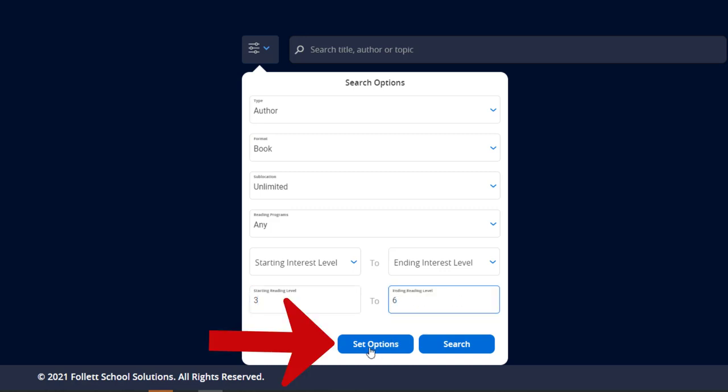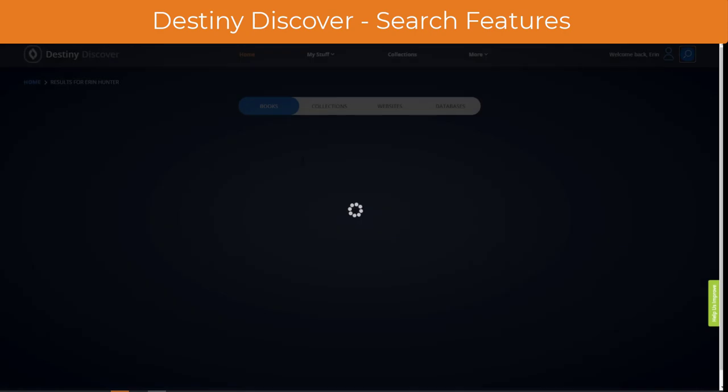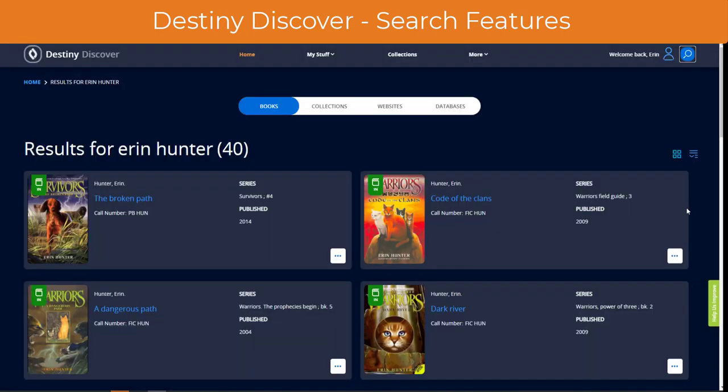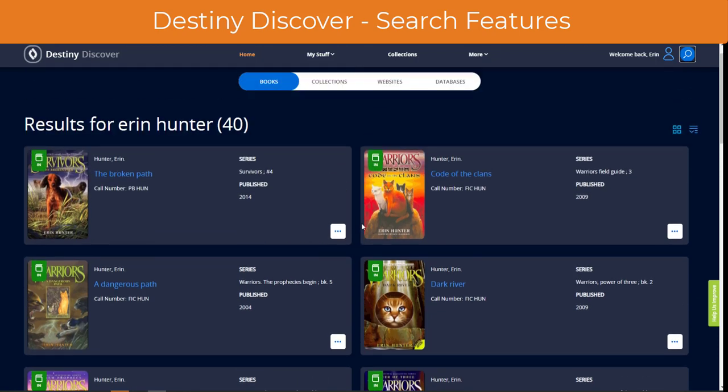Now we need to make sure we click this set options, and then let's type in Aaron Hunter as our author. And let's see what books in our library are by Aaron Hunter between the grade levels of 3rd and 6th grade. And this brings us up 40 different options. So we have a lot of books by him in our library.